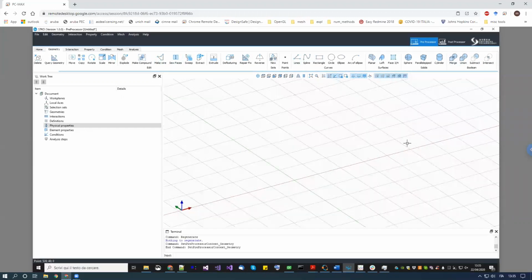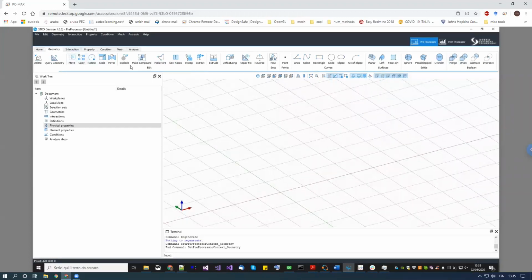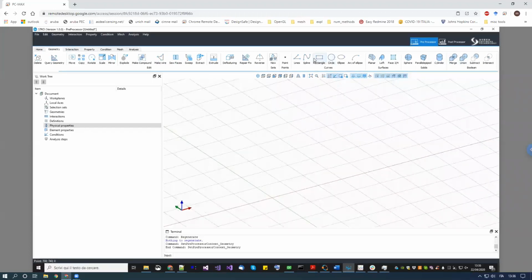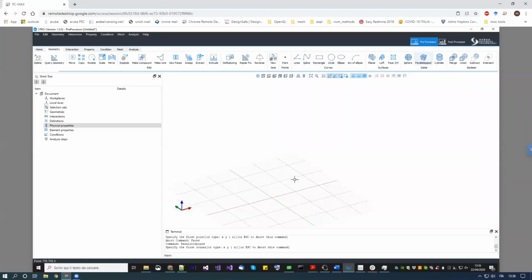If I want to join solids, of course there is no simplified way. The only way is to use the merge or the union, and there is a difference. Let me show you. For example, let me create 2 parallelepipeds here.